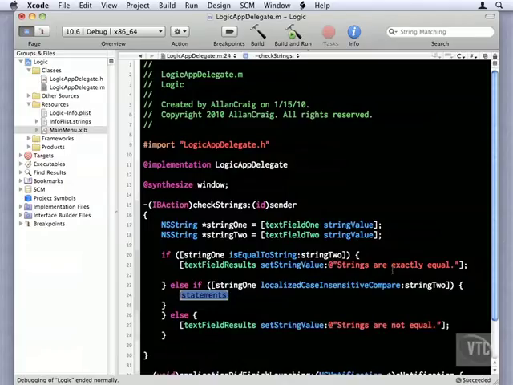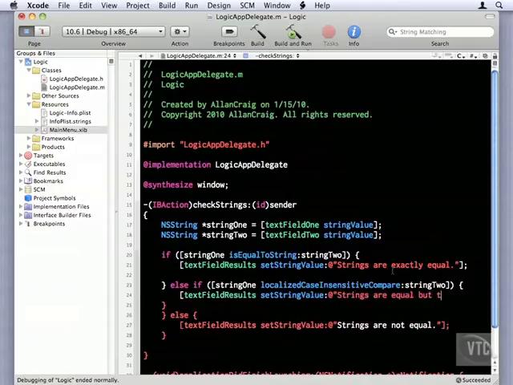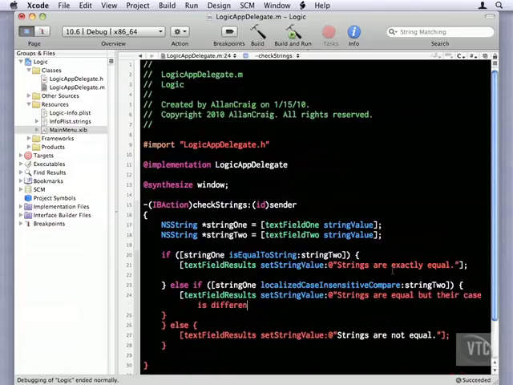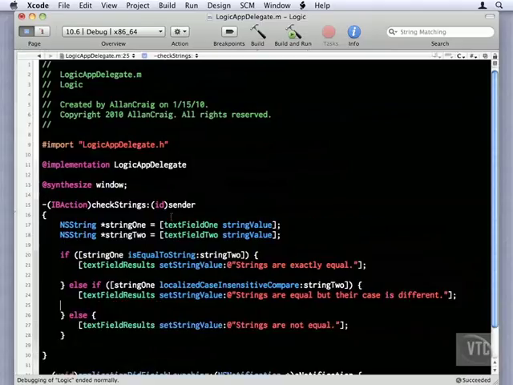And here we're going to want to say text field results, and we're going to set the string value. And this time we're going to say strings are equal, but their case is different. And then I'm going to remove this brace down here that we don't need. Let's go ahead and open this up just a little bit so we can see all that.